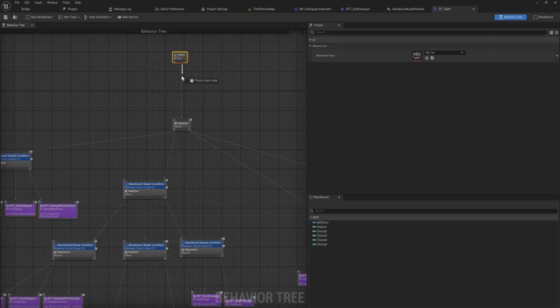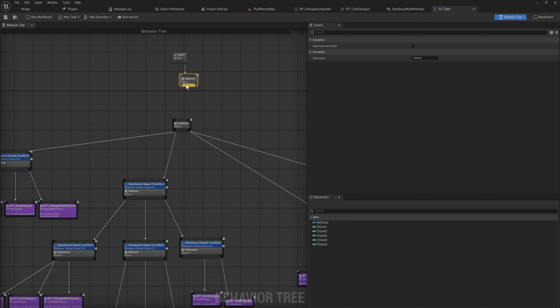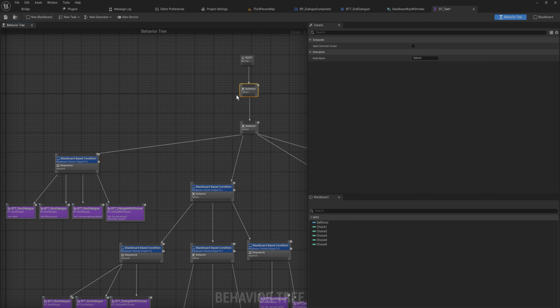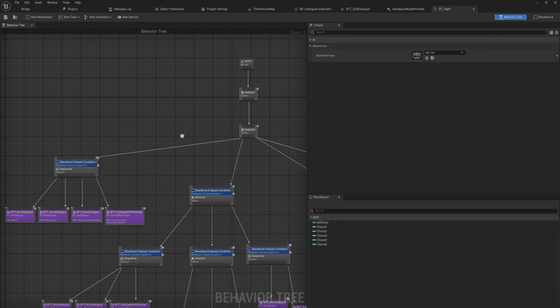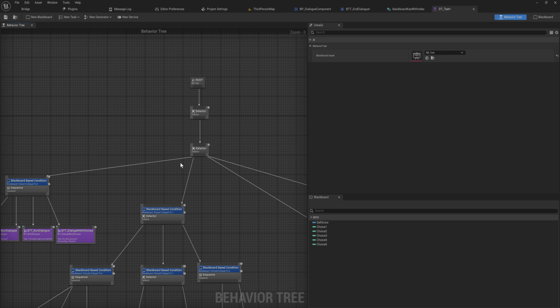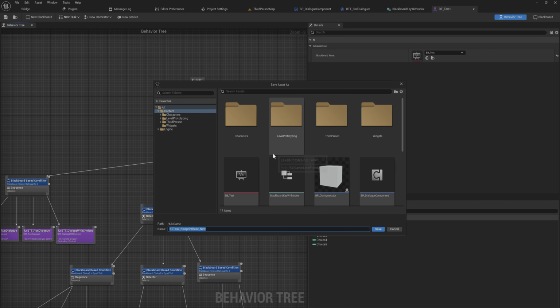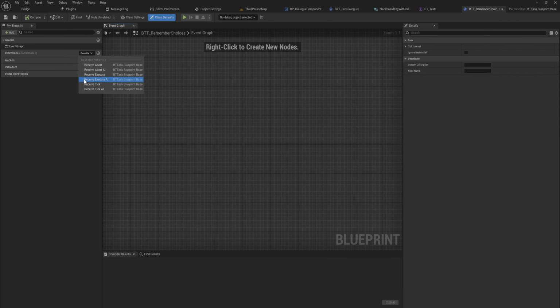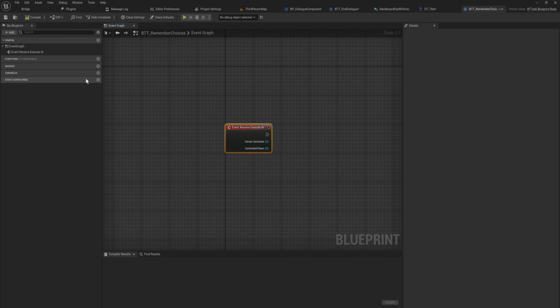So before all this, we're actually going to put in another selector, which will have a different task here. That's just going to be running one time, and then it's going to close itself off for the rest of the duration. And all that is going to do is it's going to load in the values of whatever we have saved into the proper choices. So let's make that task real quick. We base it on BT task blueprint base, remember choices or something like that, which of course will start with a receive execute AI.